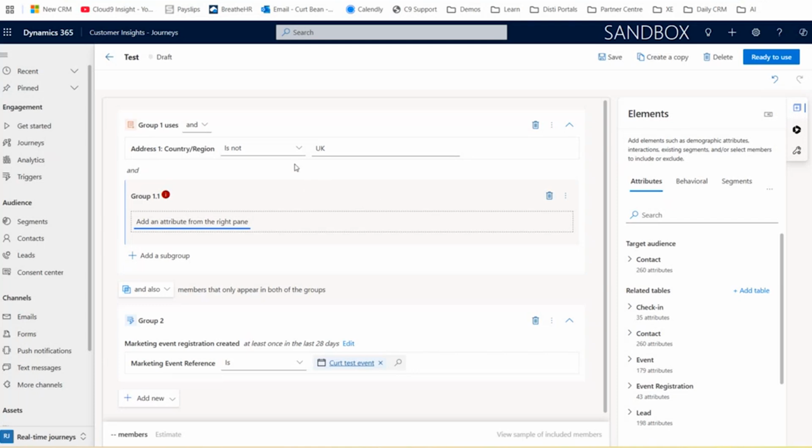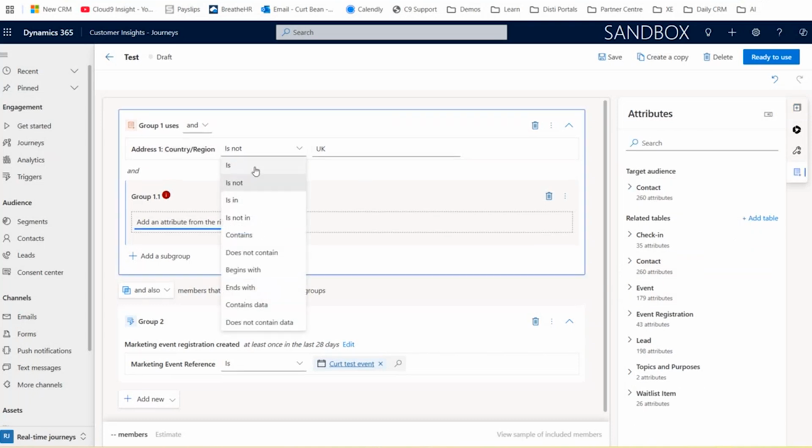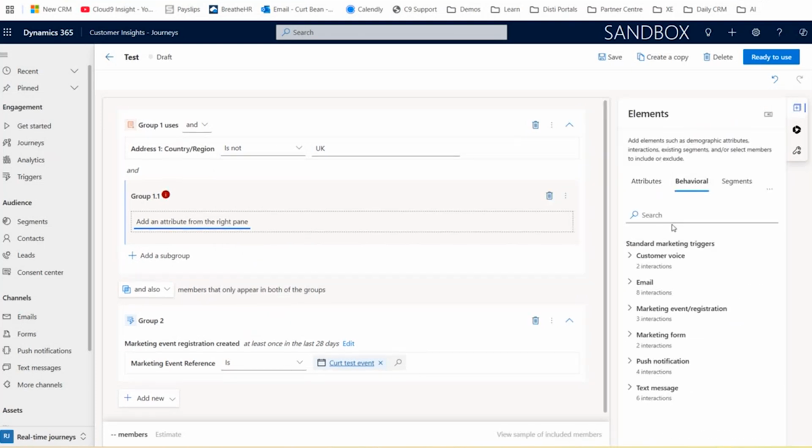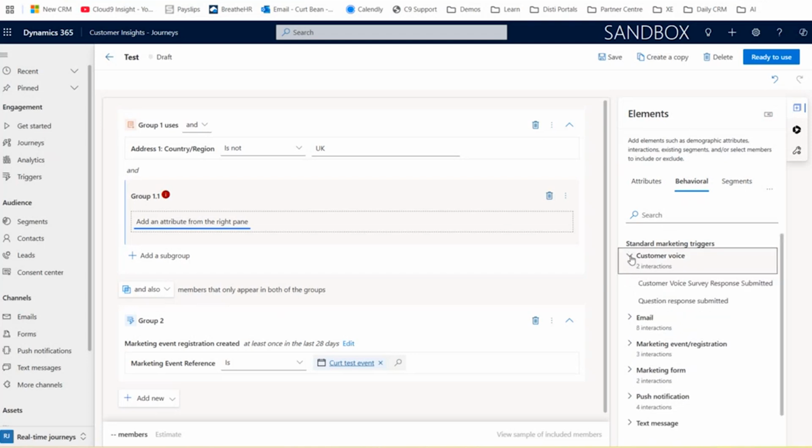So firstly, we're looking to kick off with segmenting via attributes, and attributes are any field that we have inside of Dynamics, and we can use our Boolean searching to say is not, contains, and so on and so forth. Moving back from there, we have the ability to utilize behavioral elements such as whether they've submitted a customer voice survey, how they've interacted with our marketing, or maybe when they've attended an event.